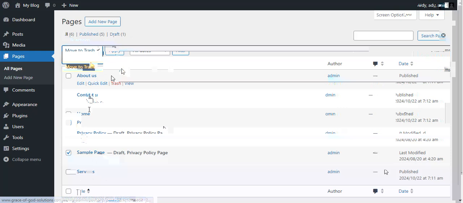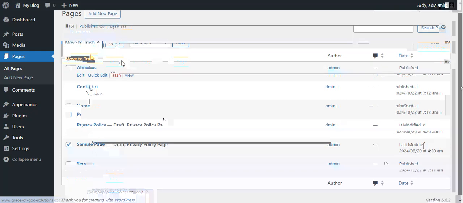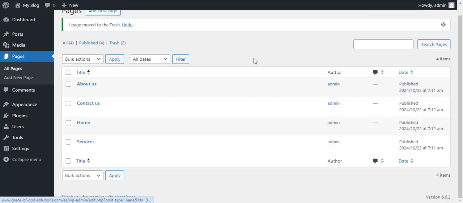Now we want to make our page, but we need to do one more thing. Just give me a second here. We've got to add our menu. So this is what we have to do.